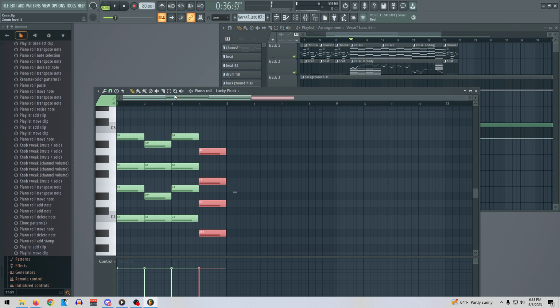Why are you trying to? Okay, so here's the reason I'm trying to play chords. The progression currently for this bit is what? It's C and C minor.